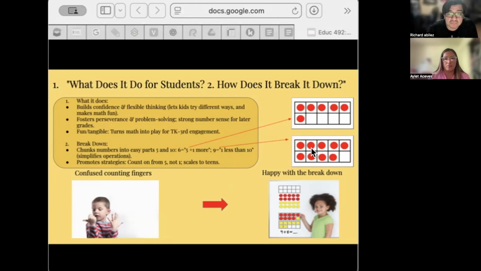This structure promotes efficient strategies like counting from 5 rather than starting from 1 every time, and scales up for teens using 2 frames for 13 as 10 and 3 ones. As the images show, it turns that confusion into happiness. This overview sets the stage for how the 10 frame fits into the CSA model. So now my partner Aylet will take you through the CSA overview.